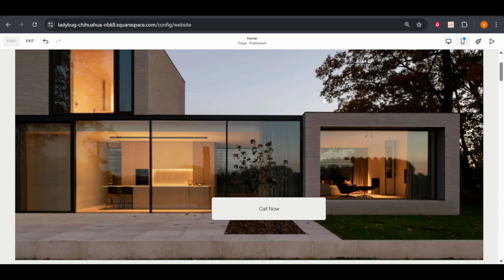And there you have it. This simple guide has shown you how to add a click to call link button in Squarespace. By incorporating this feature into your website, you're making it easier for your visitors to connect with you directly, enhancing their overall experience and potentially boosting your engagement rates.